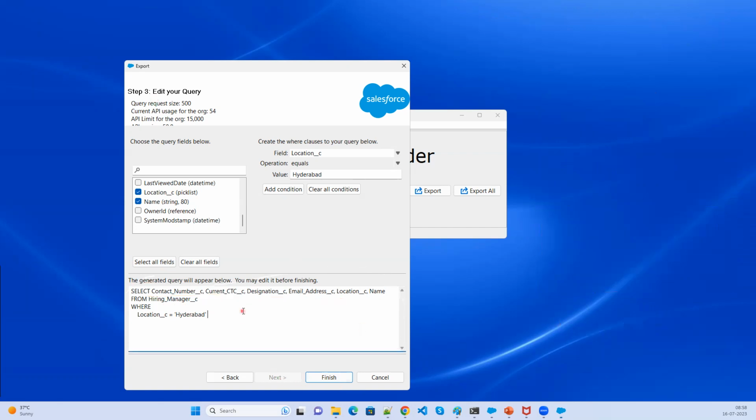Now click on done. Now click on finish. 3 steps we have in the export. Now when I click on finish, it is going to give me the alert message. You have chosen to perform the export. Do you want to proceed?